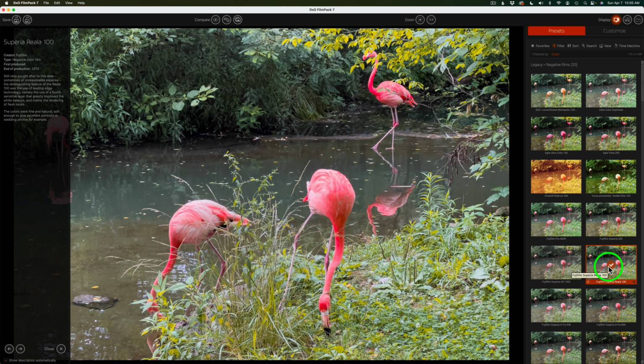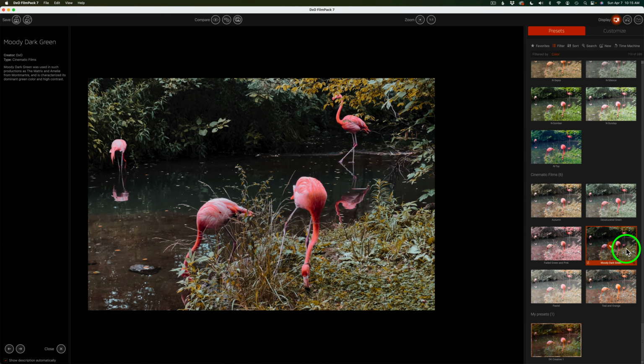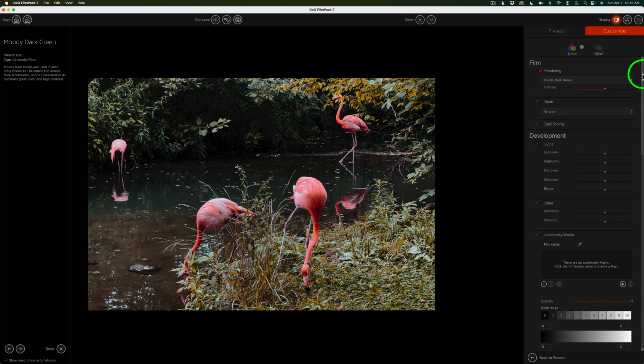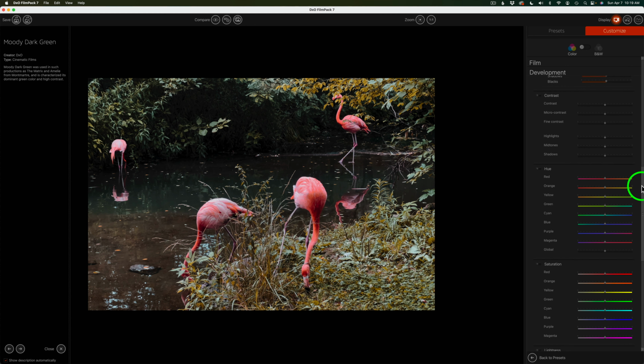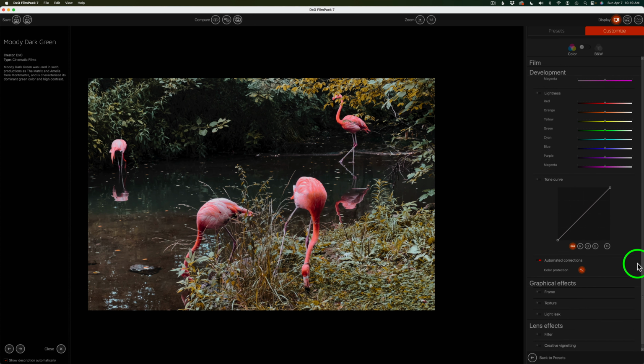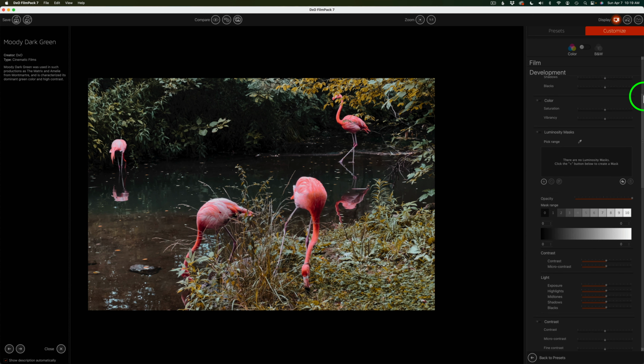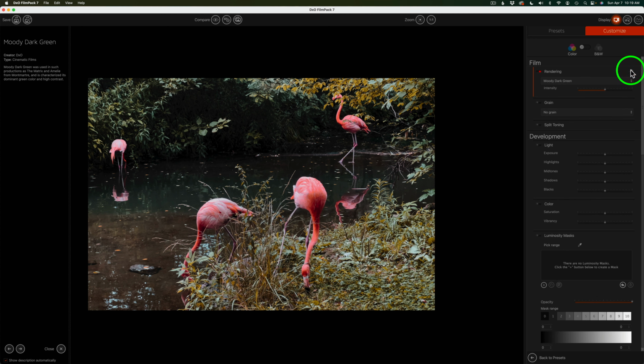But next up, I'm going to jump right into the edit. This is the preset I chose for this image. It's called Moody Dark Green, and you can read about it over here. Now, let's turn our attention to the right-hand side of the interface. Of course, I showed you presets already, but then we have Customize. And when you click on Customize, here is all of your editing tools. And I'm telling you what, there are a lot of editing tools in here. And we're going to be editing this image with these tools.